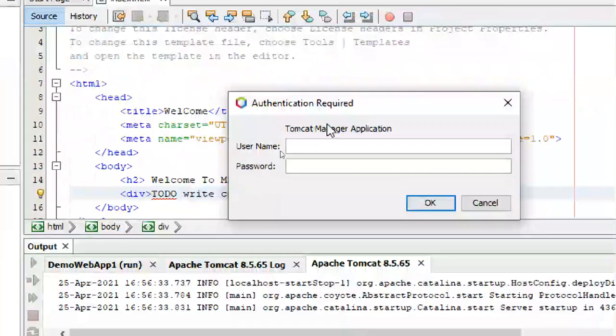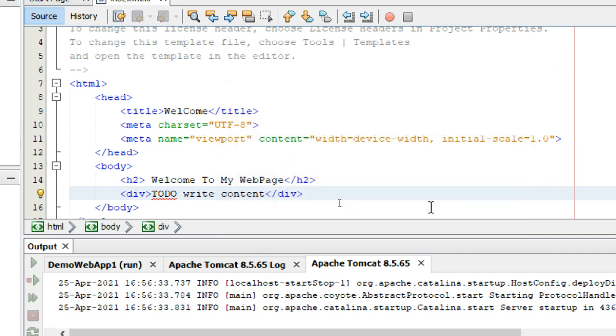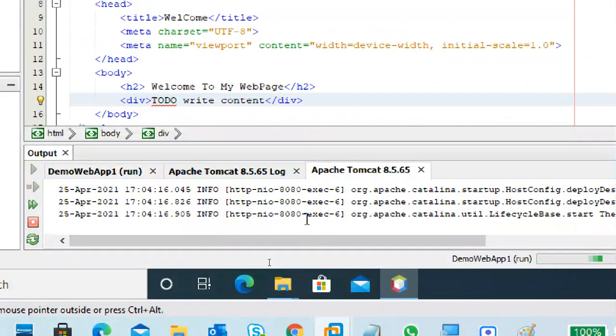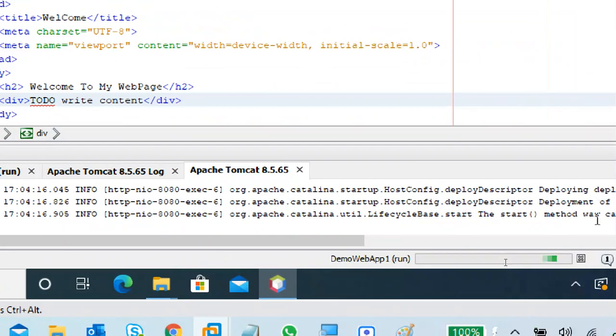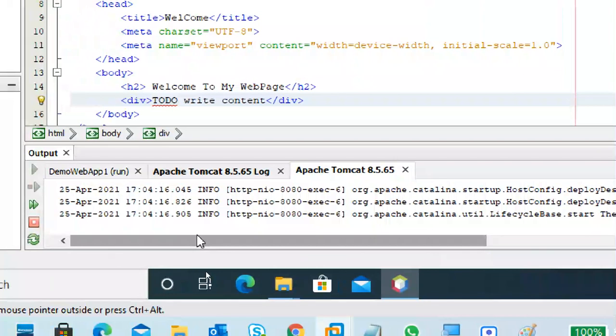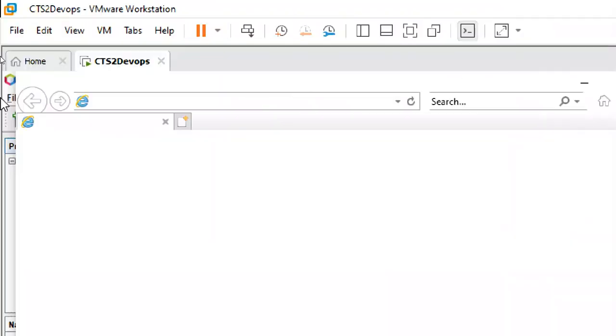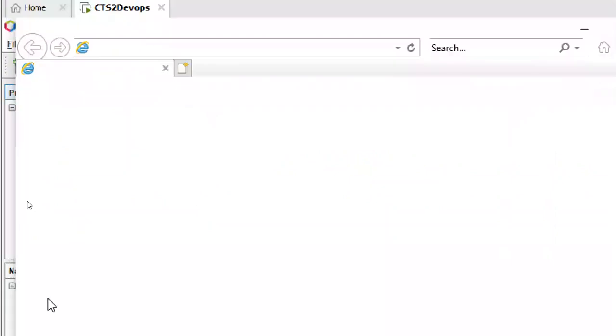So next time we will see that one. So it is asking for the Tomcat server application username and password. I put Tomcat and Tomcat as the password. Click OK. Now it is running the Tomcat logs. So this is my application running on the Tomcat web server. Tomcat is an application server actually. So it is running in a Tomcat server and putting out the output directly.